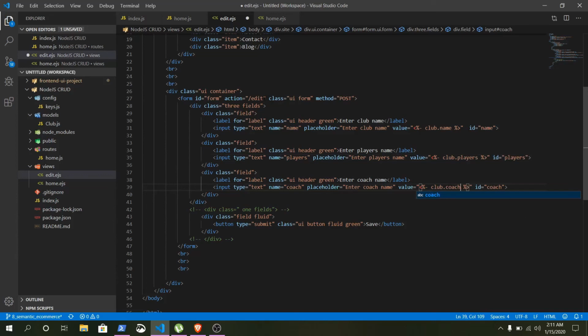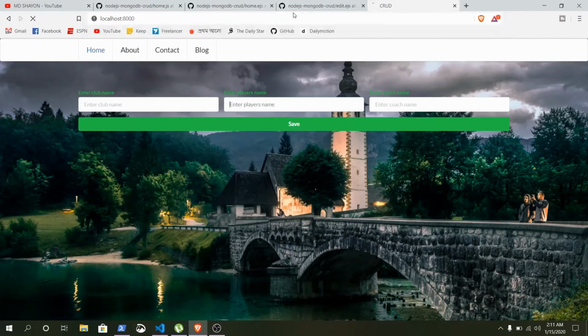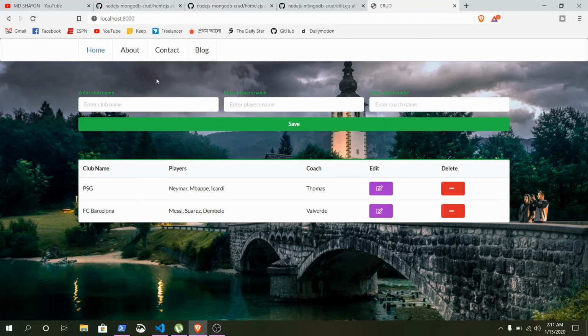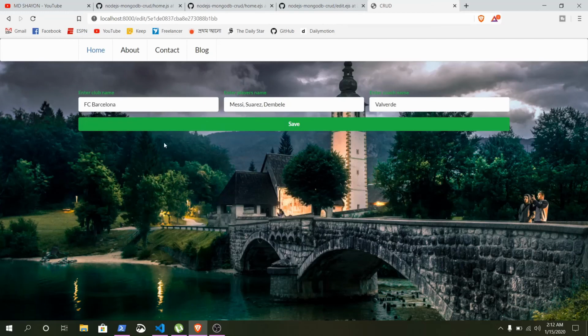We need to change the action. Just write slash, less than sign, percent, dash, club dot _id. Save it once again. Go to home. Okay, here it is. Click any of these edit buttons to edit it. You can see the value is set by default. This is the default value we have created.